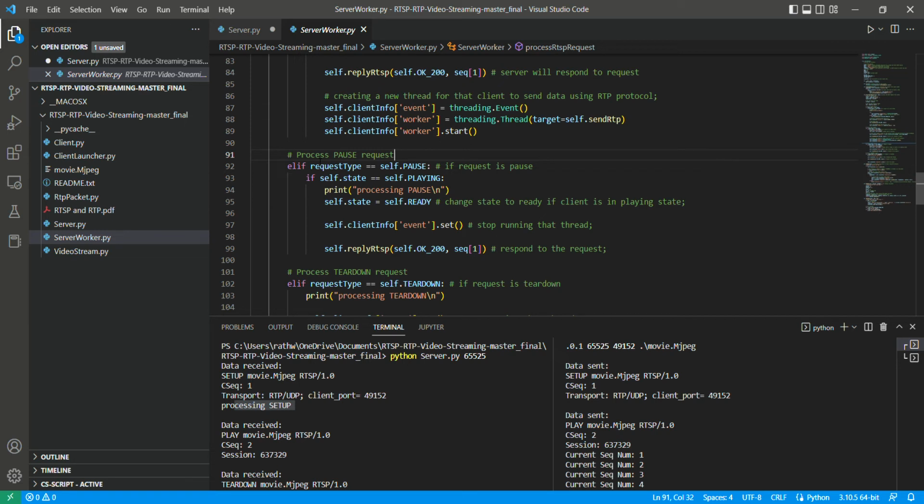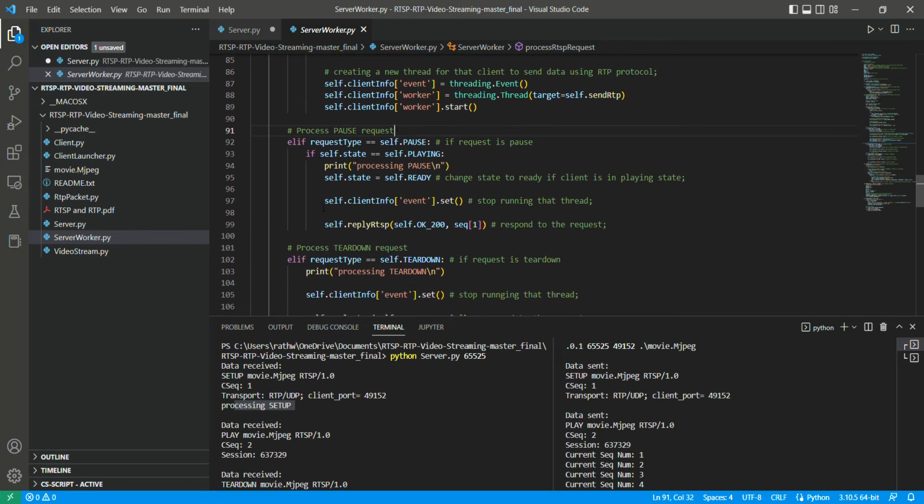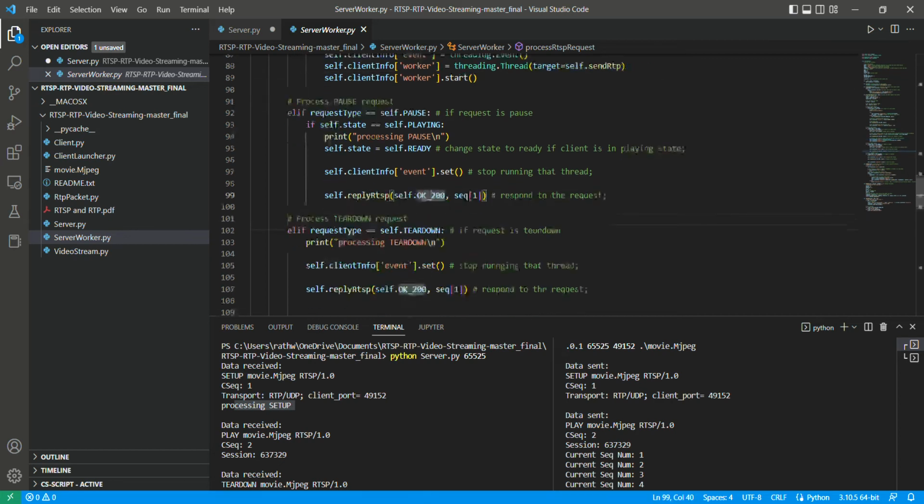So for pause, if our current state is playing, then only we can click on pause button, and we will update the state from playing to ready now. Okay, so state is changed from playing to ready, and now we will use the dot set method. Dot set method will what do? It will stop running the thread. So the set dot client info event, this is a threading event. So we will stop running that threading event, and we will reply OK 200 message.